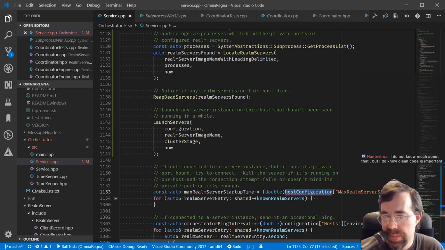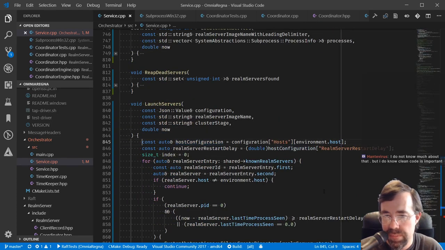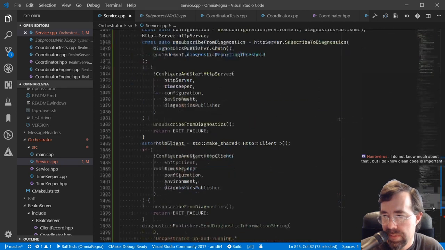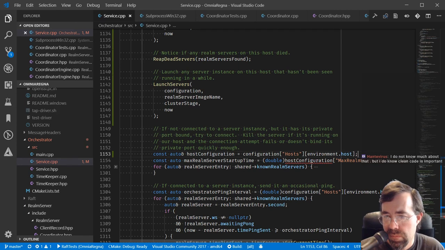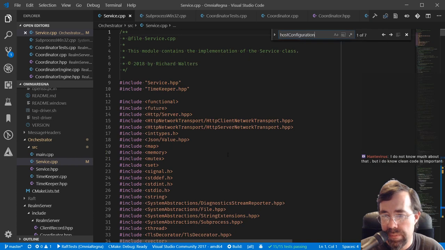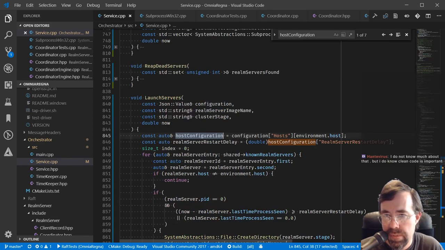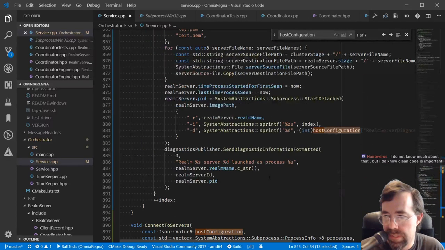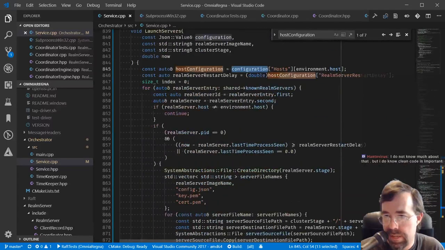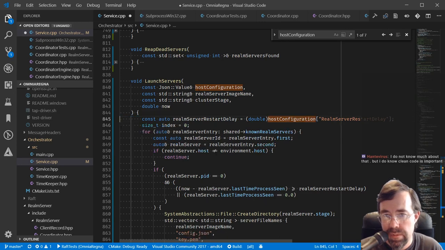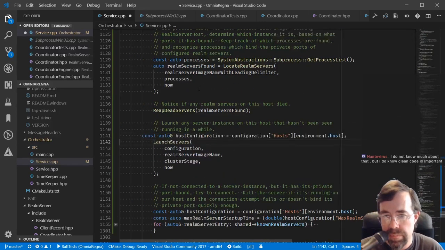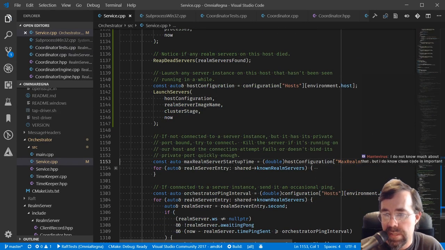Oh, we need host configuration there. All right, so we'll just pull it out to where we need it. Not a problem. Actually, where is that host configuration? I could probably pass that in. Is configuration used anywhere else in this function? It is not. So we can just pull that out, go to where launch servers is called, paste it there and call that host configuration. And then this doesn't need to get it again.